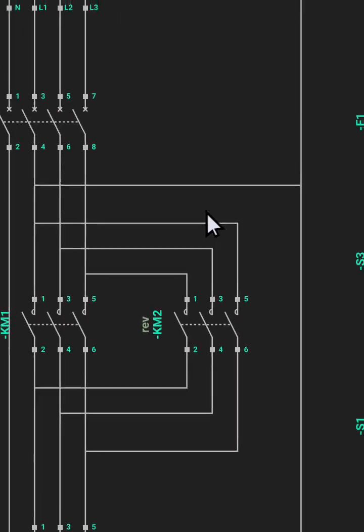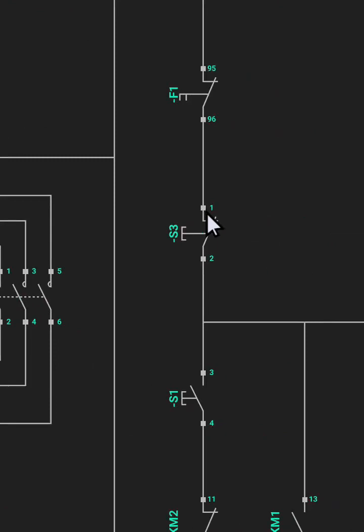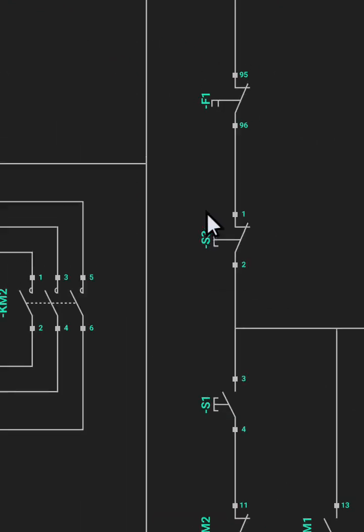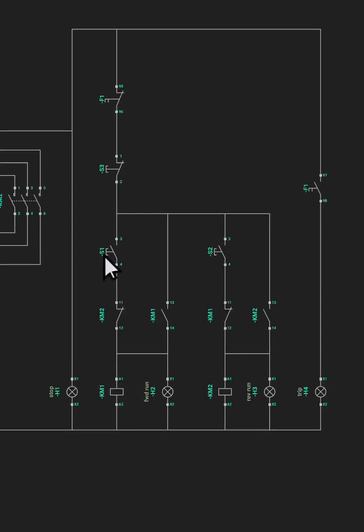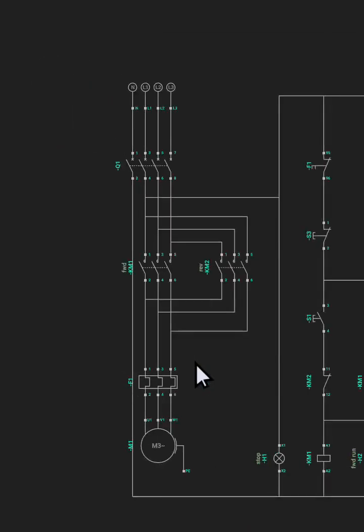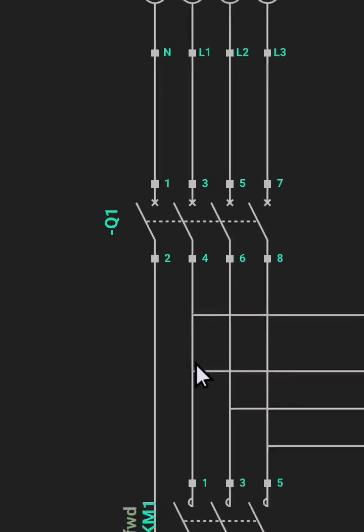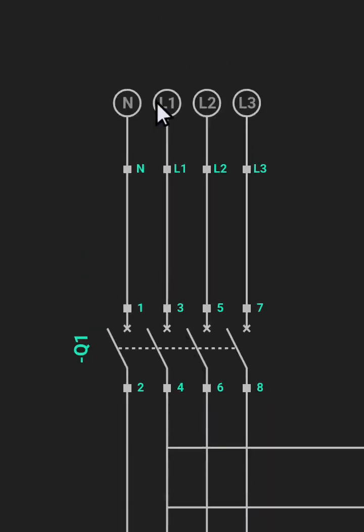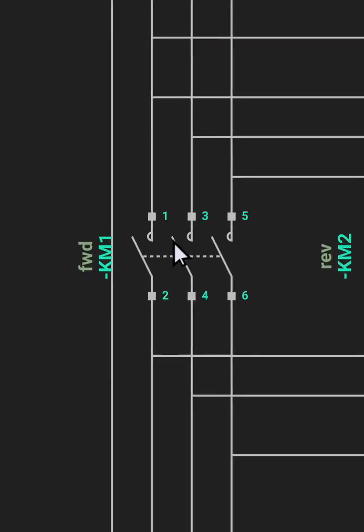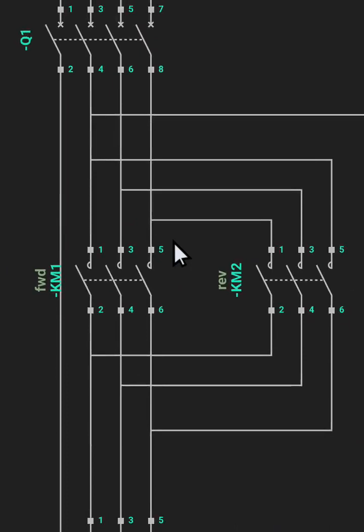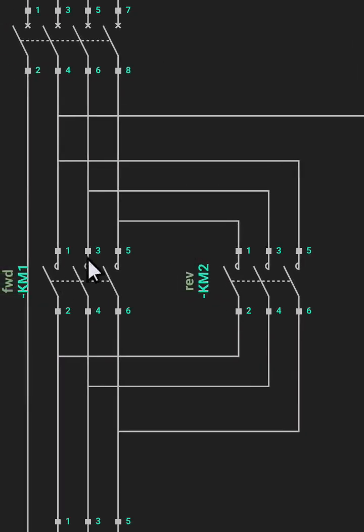You know, a direct online connection is made up of the power connection and the control connection, where this side is the power section and this is the control section. So for the power section, we have our incoming three-phase supply and a neutral entering into a breaker. This is our breaker. Now from the breaker it goes into two contactors. One is forward and the other one is reverse.